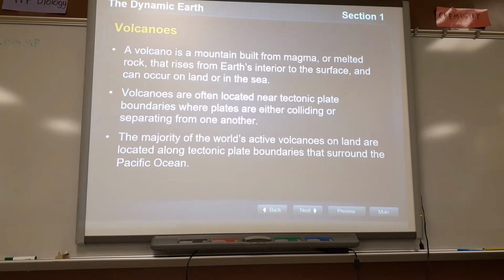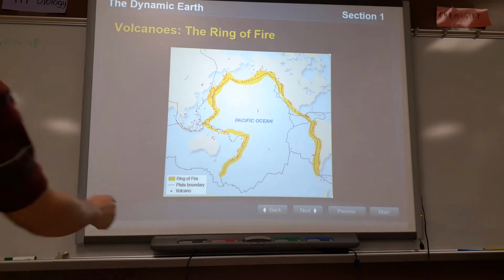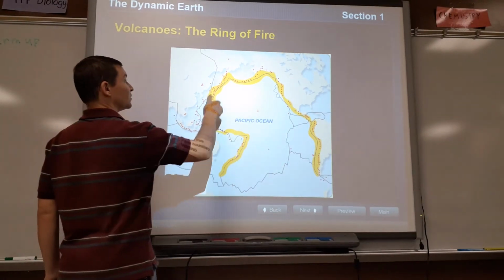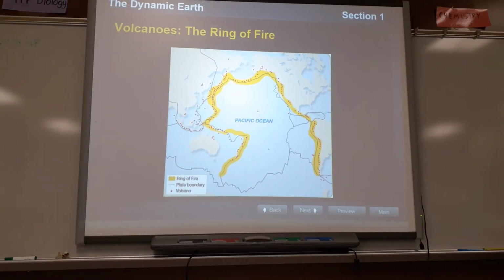The majority of the world's active volcanoes on land are located along these tectonic plate boundaries that surround the Pacific Ocean, going back to what I was mentioning a moment ago. They all form what we call the ring of fire, where you can see all along here, you've got the Pacific Ocean plate subducting. In many of these places, that plate is subducting underneath the continental plates, forming these volcanoes.